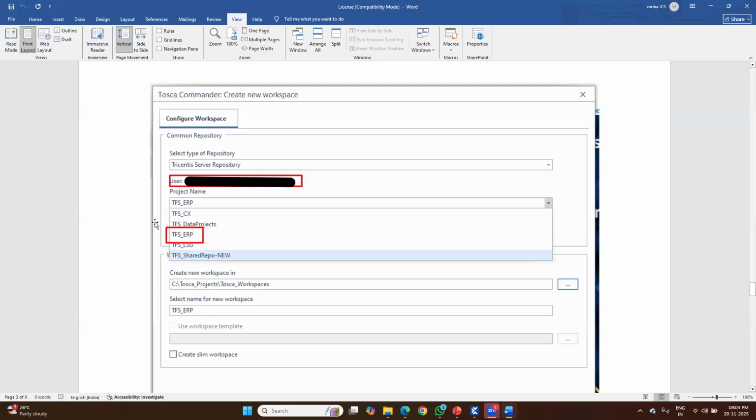They can create their own workspace, and they will put all the test cases under that workspace. Correct me if I'm wrong. No, workspaces will be connected to this project. So you may create 100 workspaces with reference to this TFS_ERP. Take it, ERP is for SAP. Okay, take it.